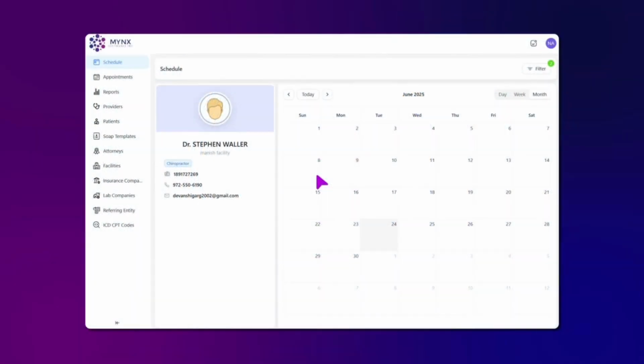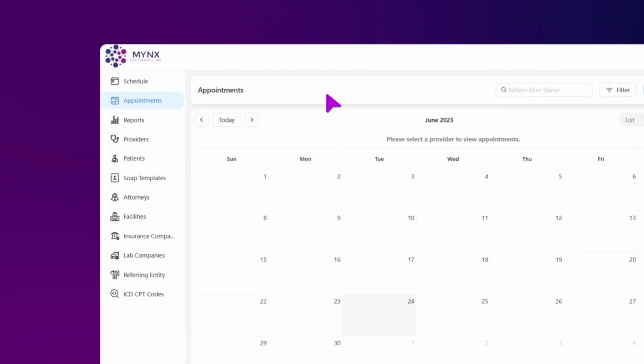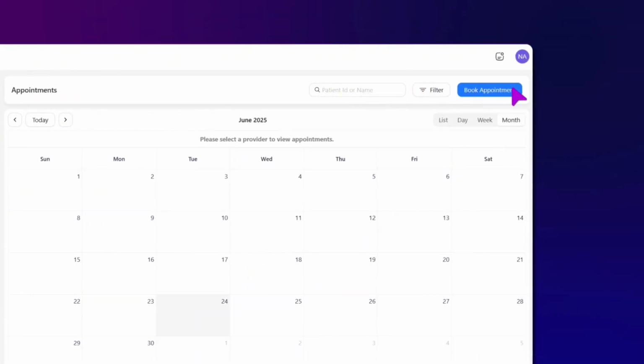Hello everyone, let's book an appointment for a patient who has already been registered with Myca500. When you log in as an administrator, the first screen you see is the scheduling screen. Then click on the appointment tab, and on the top right, you will find a book appointment tab.